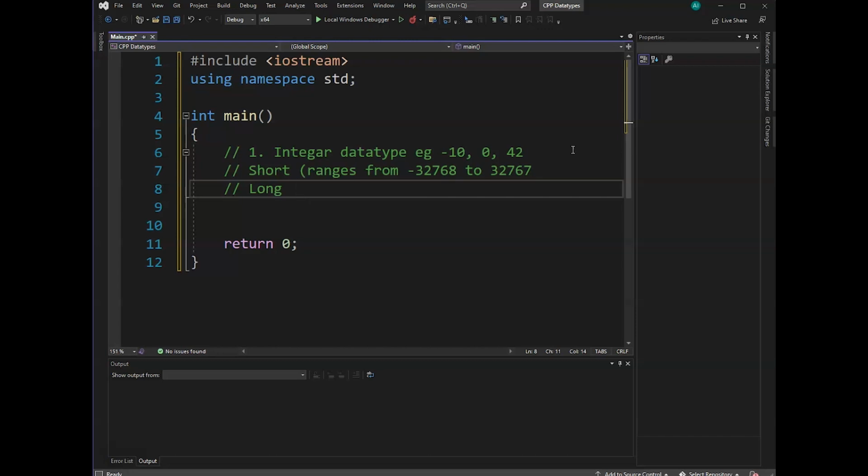So the long ranges from -2147483648 to 2147483647. So this is the range of the long data type under integers.